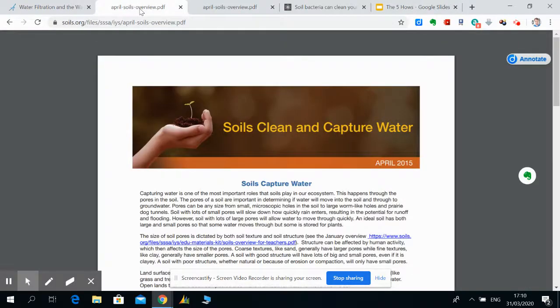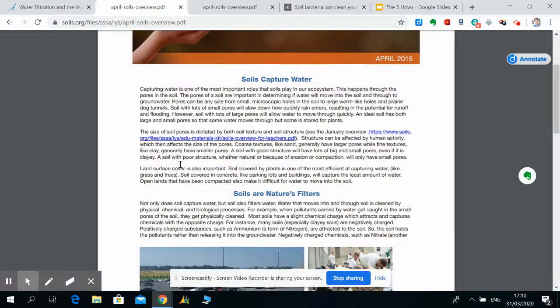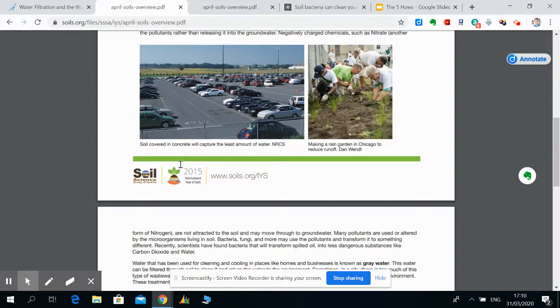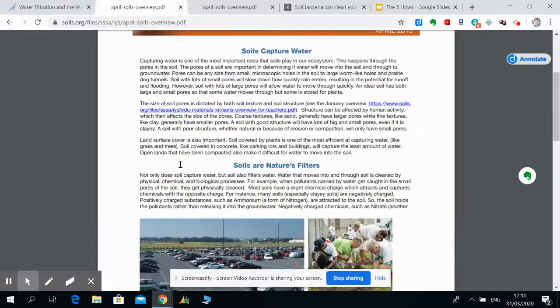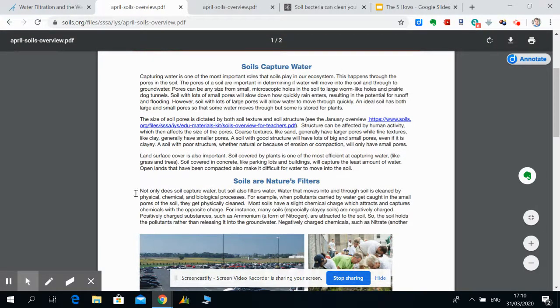Once again, you go back and you search again, and this time you're going to add soil to your search terms, and you're going to find out when you scan down, once again, you don't need to read it all, you scan down, that the soil filters water through physical, chemical, and biological processes.